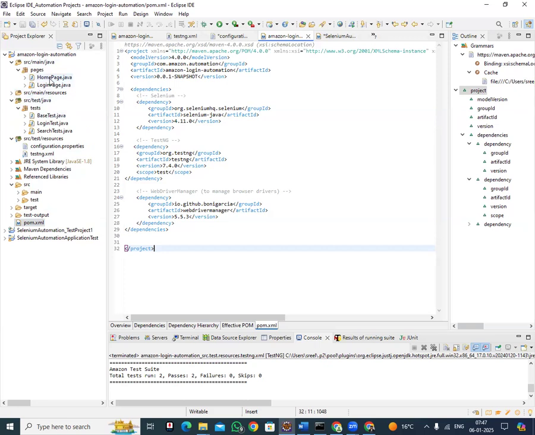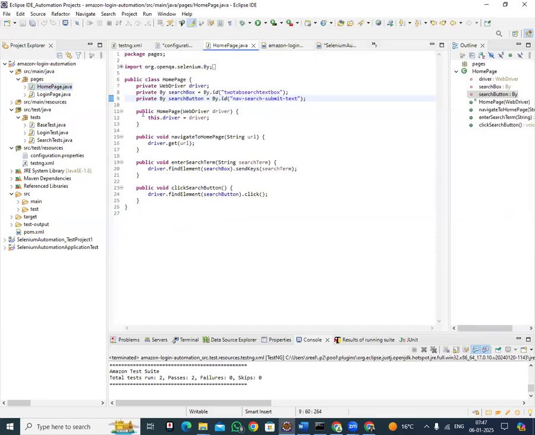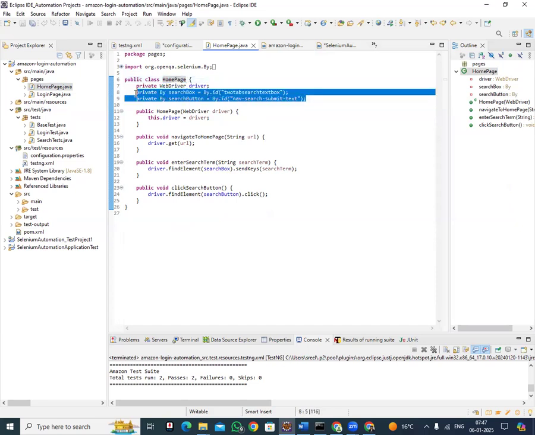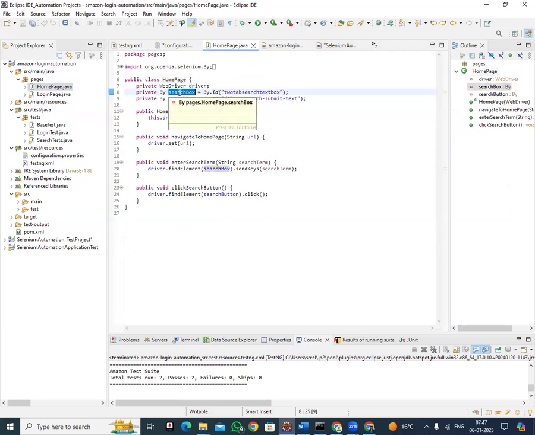So for example, in this Amazon application, I have created two page classes. You need to remember, in previous sessions I have explained this in every page class. This is a home page. We need to maintain the page locators, the corresponding web elements. For example, the Amazon page has a search box and a search button. So I need to identify the corresponding elements, right?